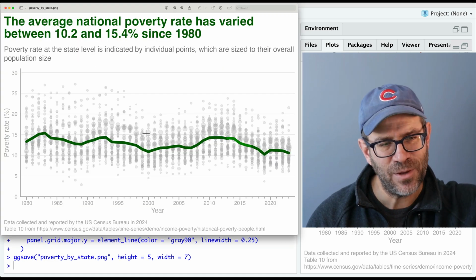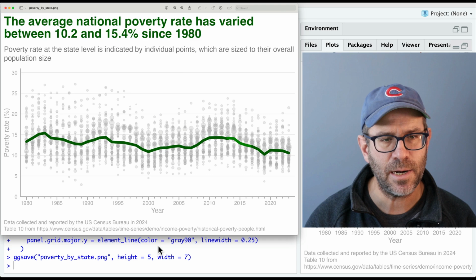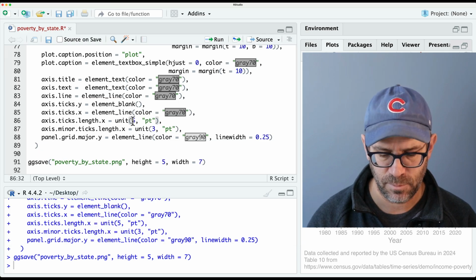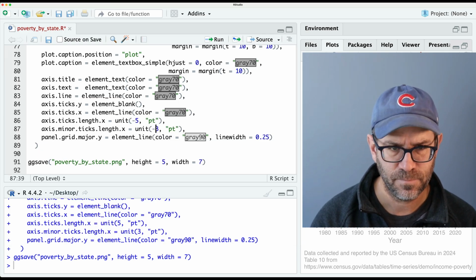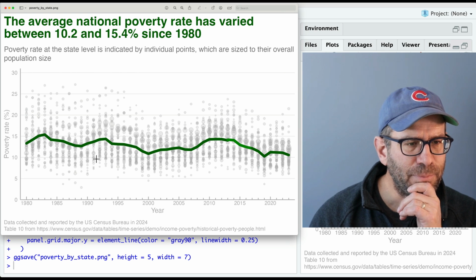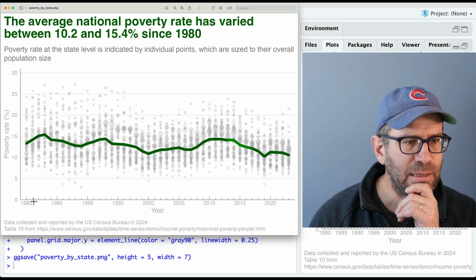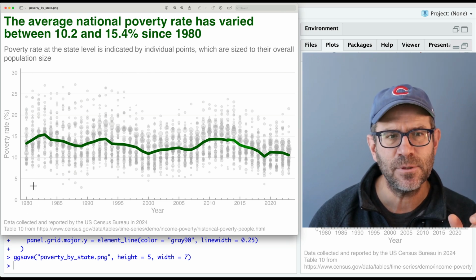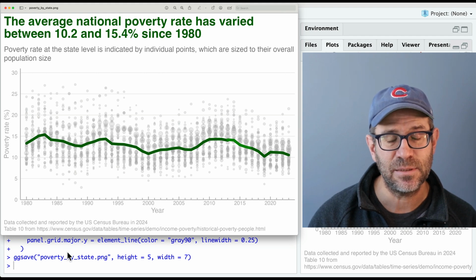I'm curious what happens if we invert them and have them go into the plotting area. We can do that with a negative sign before the 5 and the 3. So I think that looks pretty good. But those ticks are pretty thick. Why don't we go ahead and narrow them to be kind of the same as the grid lines.